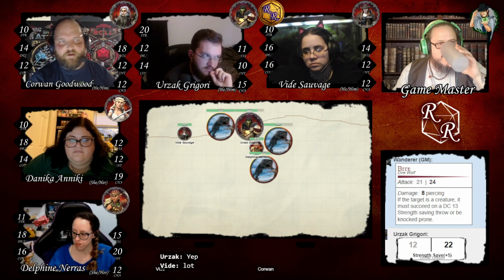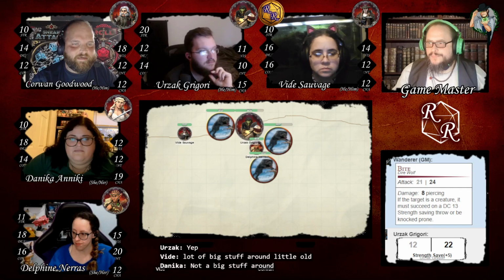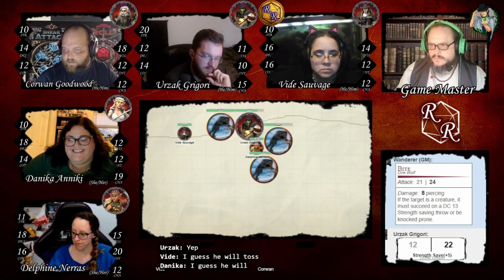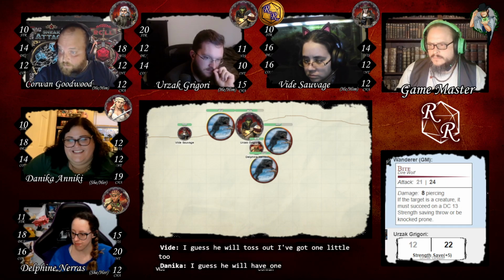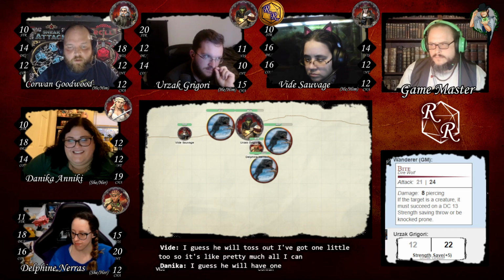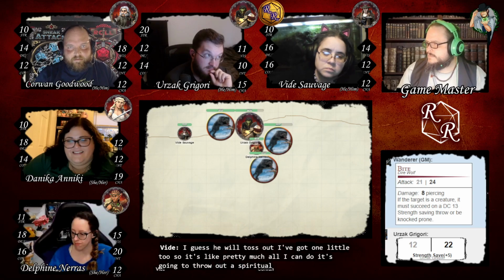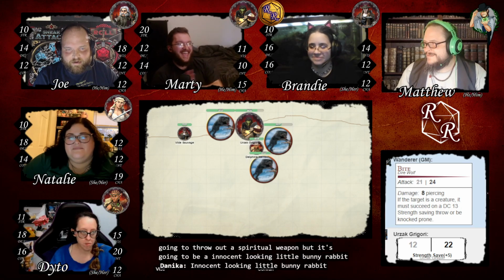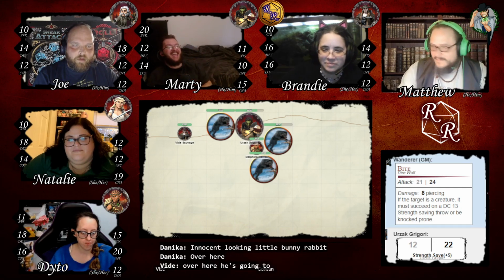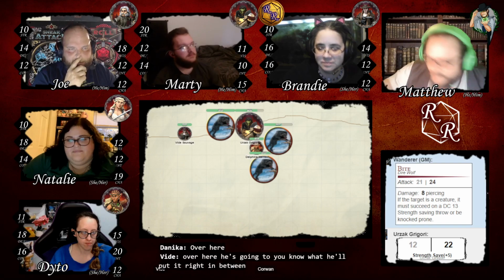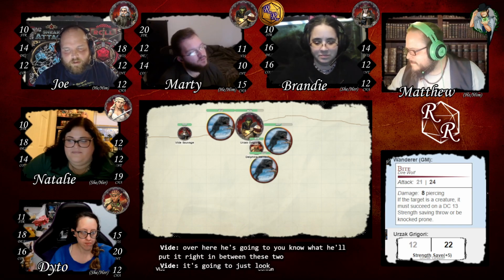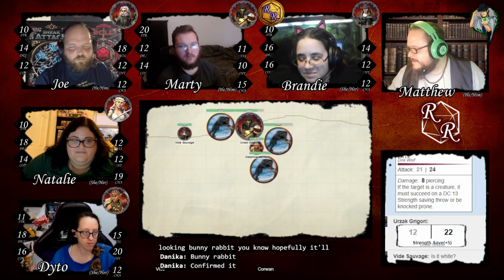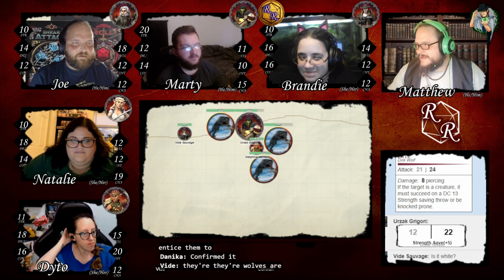A lot of big stuff around. Little old Corwan. I guess he will toss out... I've got level 2, so it's pretty much all I can do. He's gonna throw out a spiritual weapon, but it's gonna be an innocent-looking little bunny rabbit. He'll put it right in between these two. It's gonna just look like an innocent-looking bunny rabbit. Hopefully it'll entice them. They're wolves. They're not that smart. They're not.